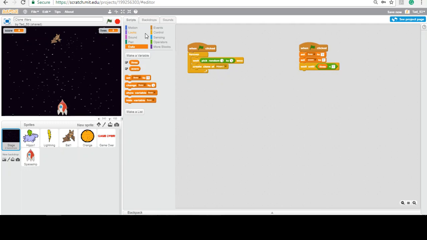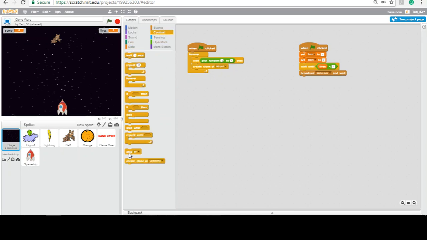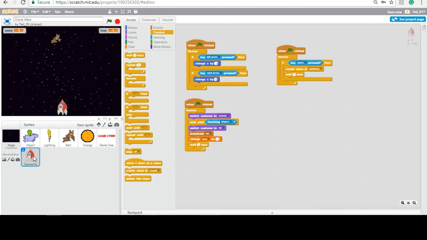Then what we want to do is actually broadcast an event. We're going to use this a little bit later. So we want to broadcast and wait. What we're going to create as our message is game over. Make sure your spelling's correct there. Game over. So that'll be our broadcast to tell the game that it's all done. And then what we'll do is stop all functions. We'll use this game over a little bit later on to have a screen come up, allowing the game player to understand that the game is indeed over. So that's how you can keep lives and scores.